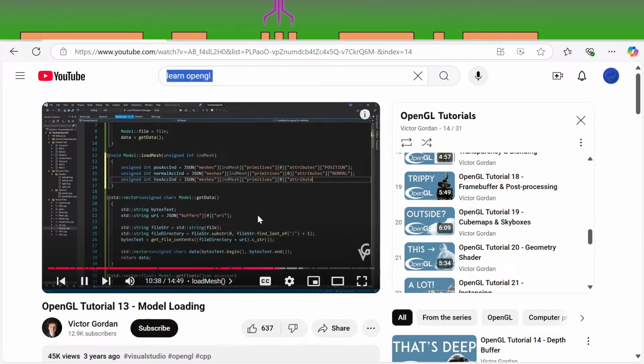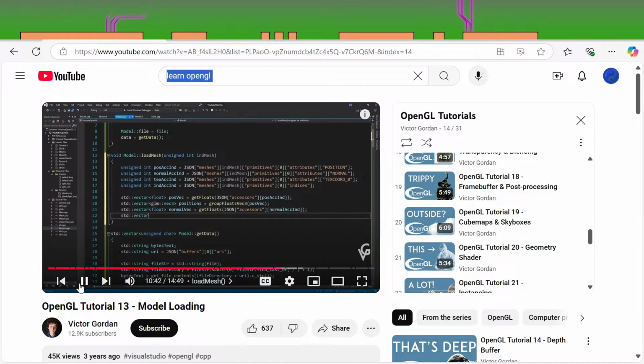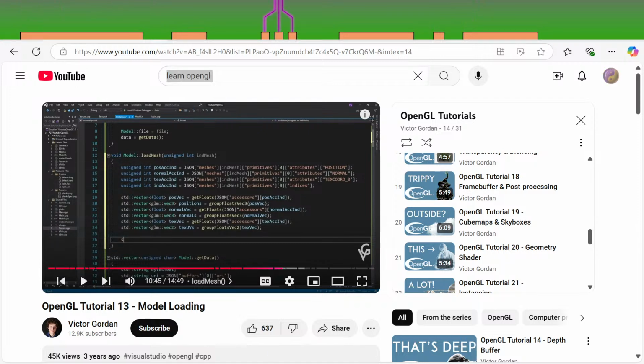Of the vertices. Then we'll simply use our get floats and group floats functions for the attributes of the vertices. Yeah, I think that's the biggest issue, at least for me. This is an unorganized mess of information being given. Because you can explain it, but for me, it's not a good way.